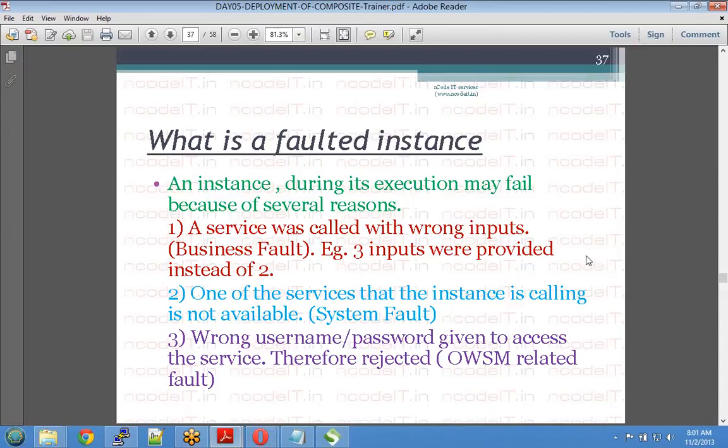Let's say, for example, a business related fault. Why does a business related fault occur? You are sending the wrong inputs. If this is a fault, I cannot fix or continue execution of that instance without changing the code, because if I am sending wrong inputs, something is wrong with the code that I am writing. I need to change the code so that it can send the right inputs.